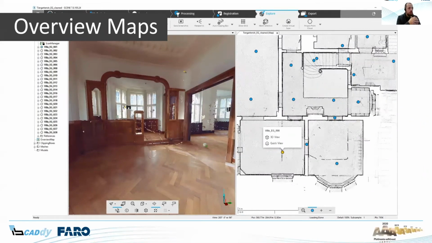And here is one application of scanning the whole house with stationary 3D scanning. And from the data, we can get 2D. We call it, in the FARO solution, overview maps. But for every single overview map, at the position where the scanner was standing, we also have a 3D view, which is on the left side of this picture.